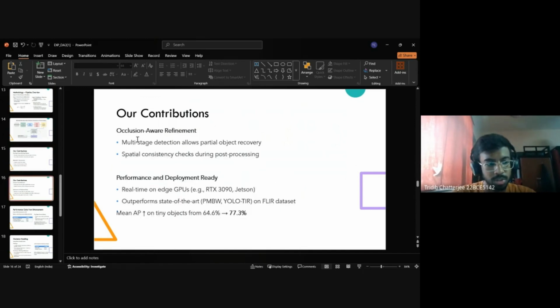The third one is occlusion handling. Thermal images often contain partially occluded objects. To address this, we introduce multi-stage refinement where low-confidence early detections are revisited with deeper layers. Our model performs well on occluded targets with a mean average precision of 55.4% compared to 89.2% for fully visible ones. Now, my teammate Aryan Raj is going to show the live demo for our model using one of the images of the FLIR dataset.